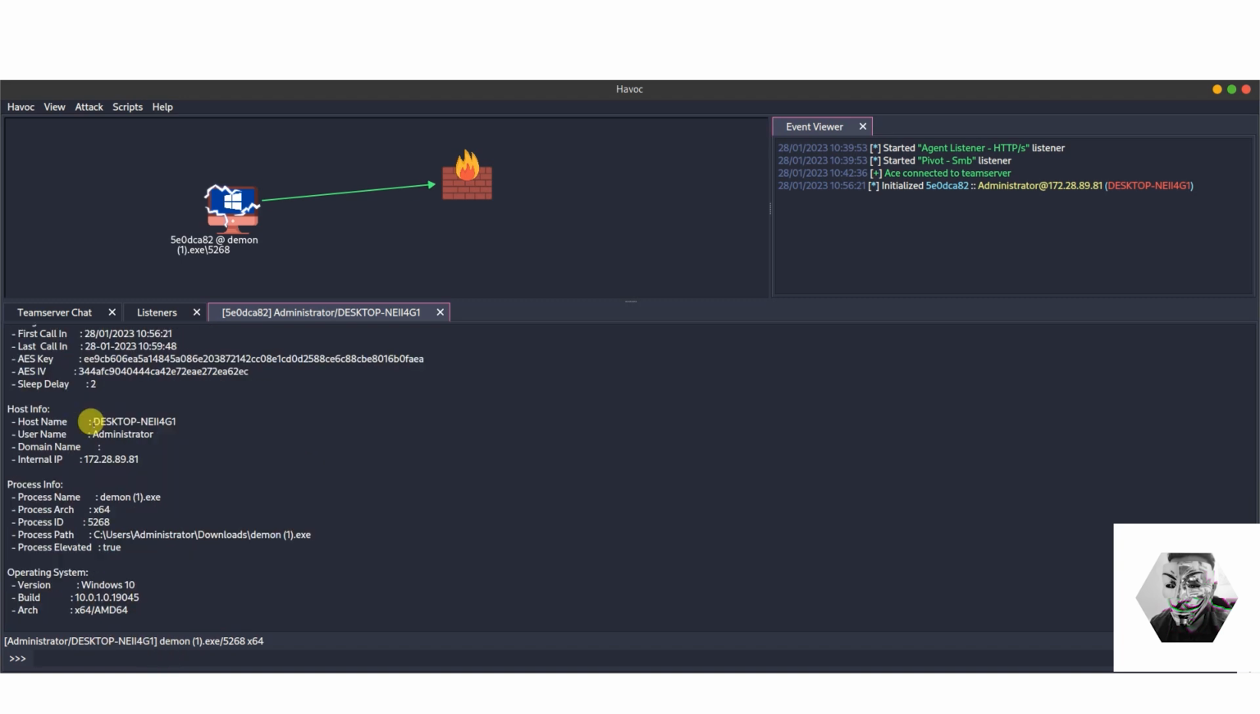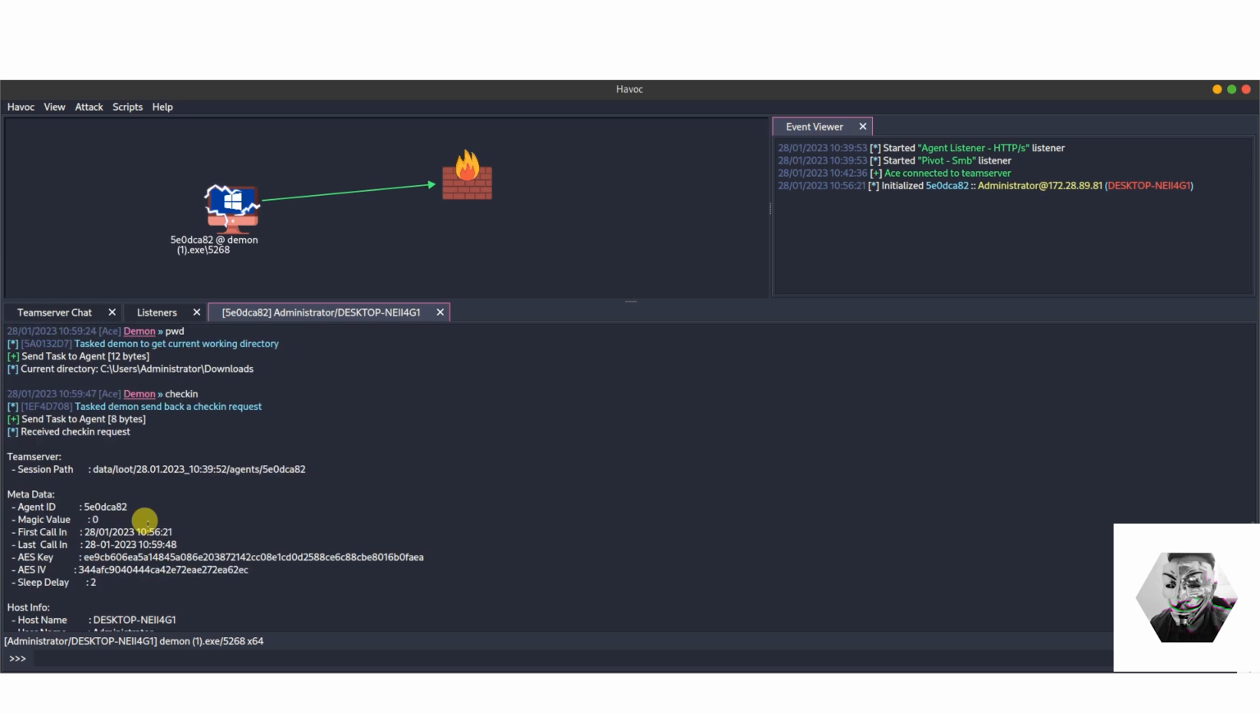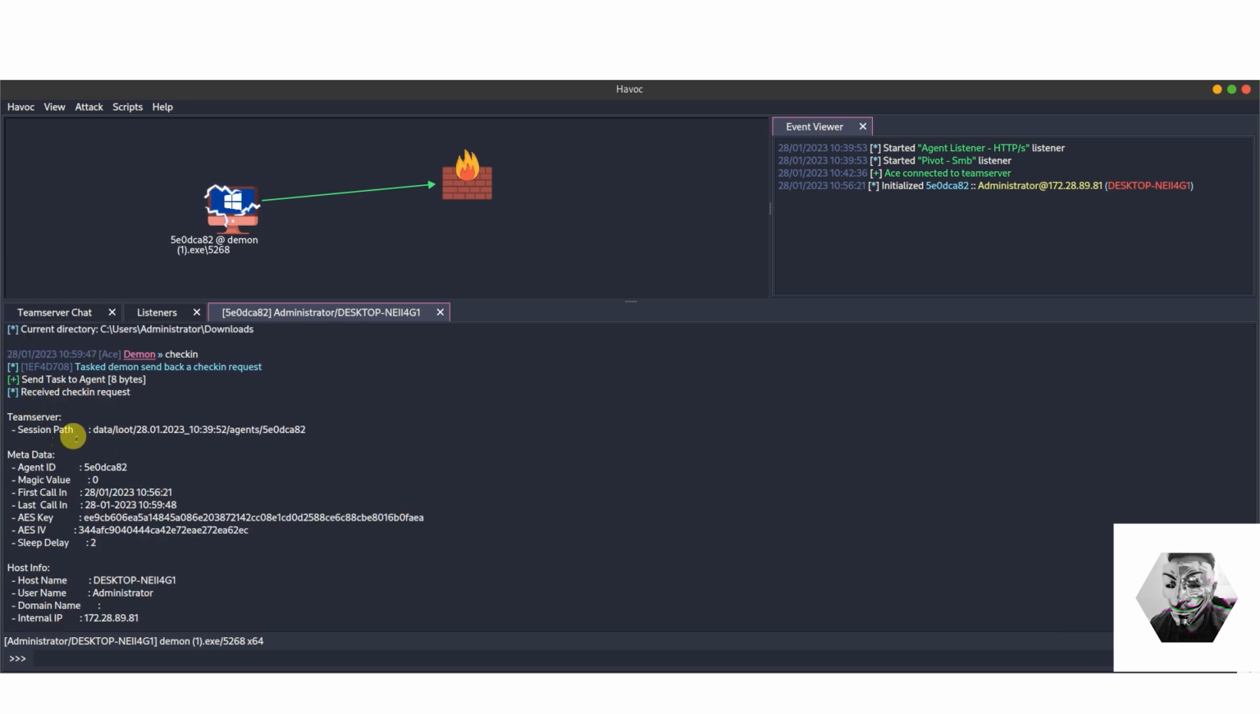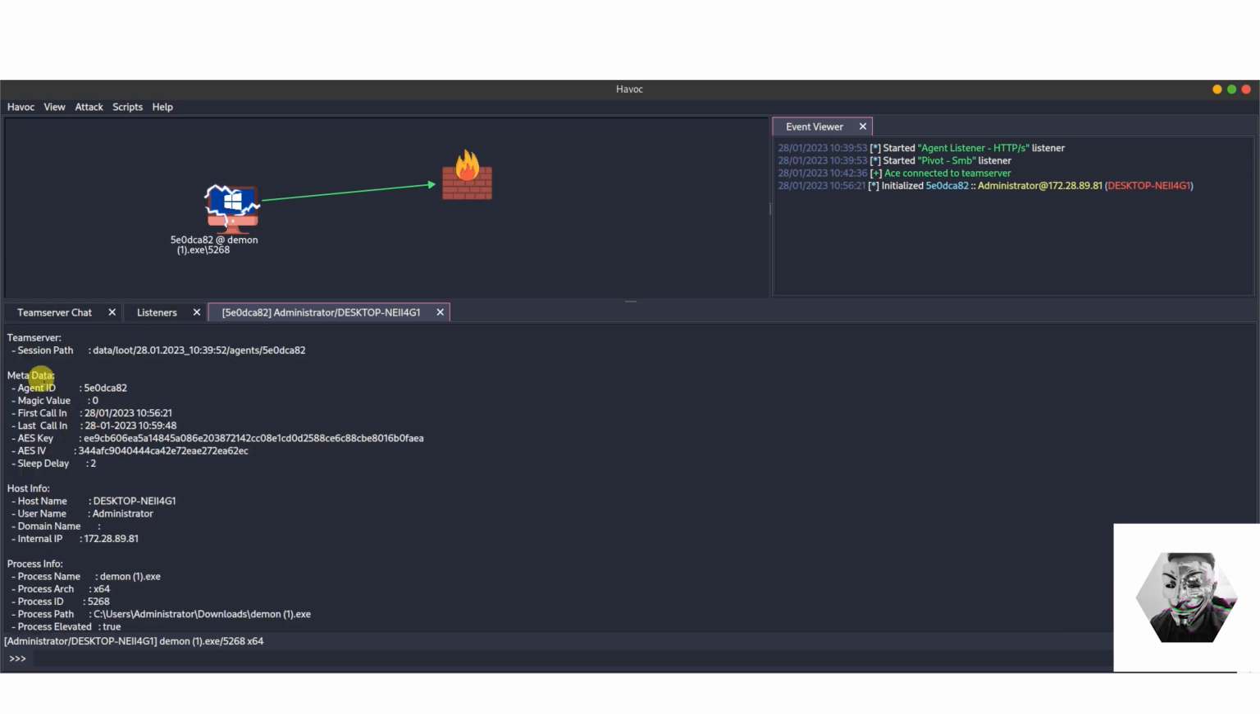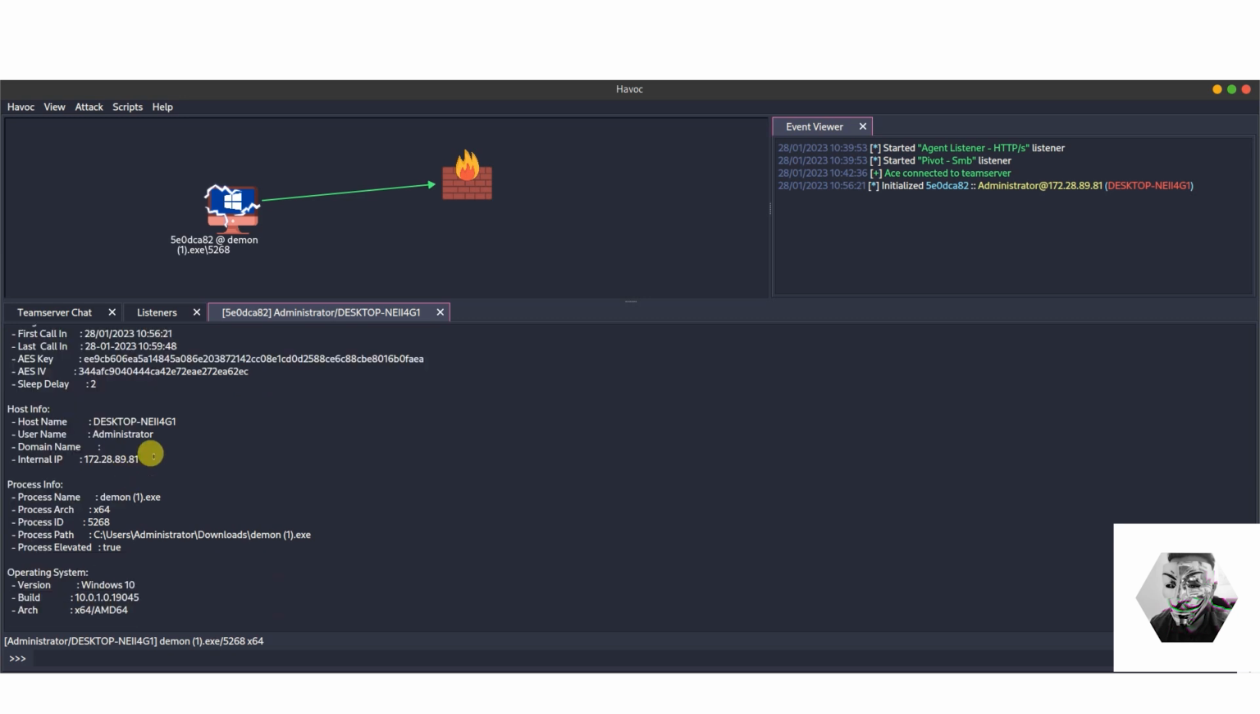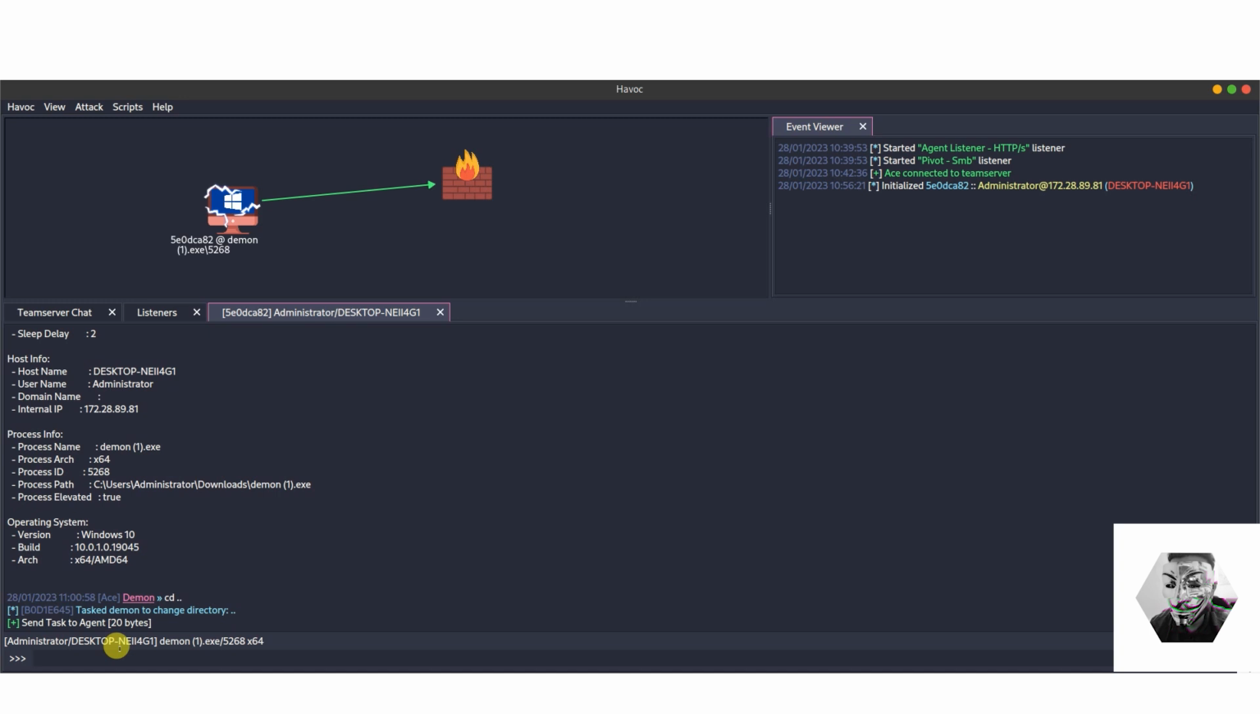Send a task. Oh, nice. So when we say check in, it's going to give us the session path, the agent ID, all the information we need here, the process that's running right now, and the version number and build architecture of the operating system. Cool. All right, so let's see if we can pivot around now. If we go into CD, does it understand that?